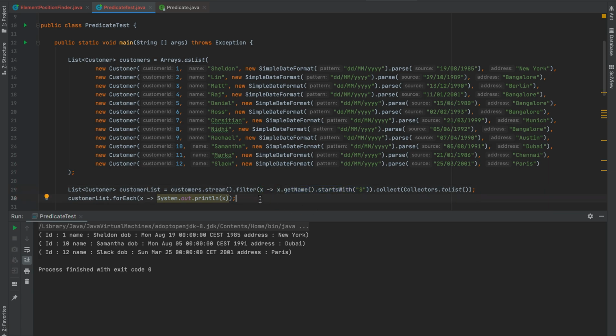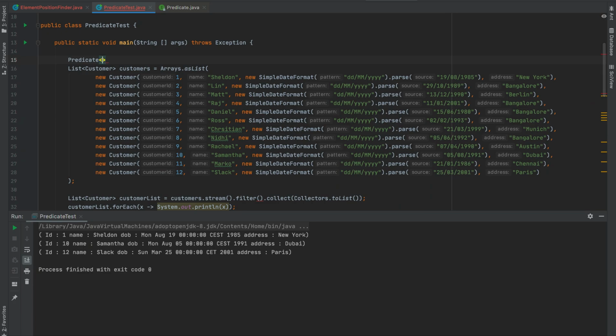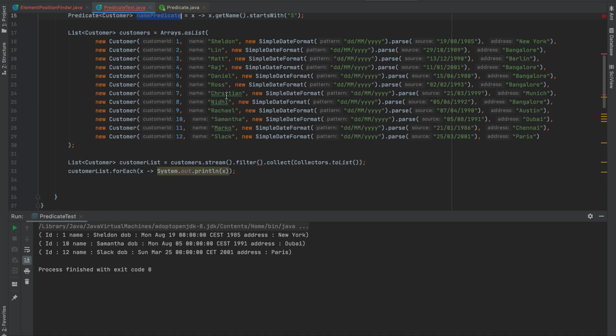Now let me create a predicate from this filter condition. I create a predicate with name predicate, and I assign the same condition to my name predicate, and if I run this method again, you will basically get the same result.